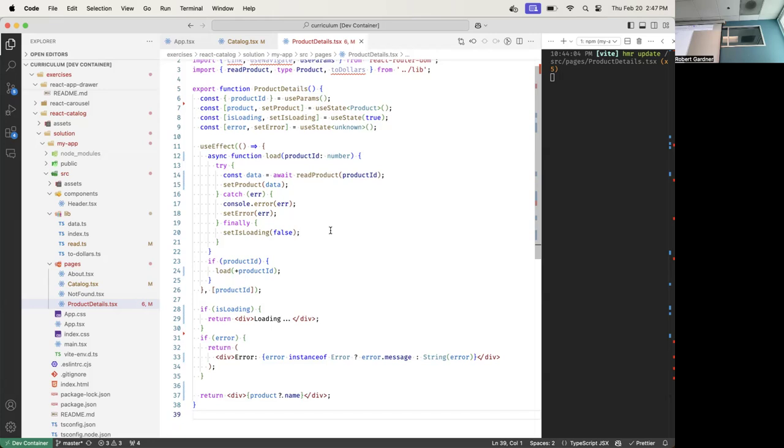How about error? It's a parameter, so it's inside. Console is outside, but it's a global constant. Set error is a function outside, but it's a state setter, which never changes. How about this error? It's a parameter declared on line 16. Okay, so I don't need to worry about it. How about set is loading? The same as before. Outside, but it's a state setter, false.